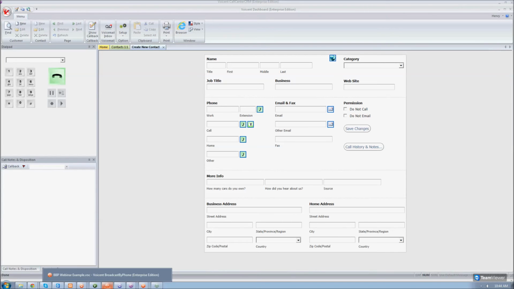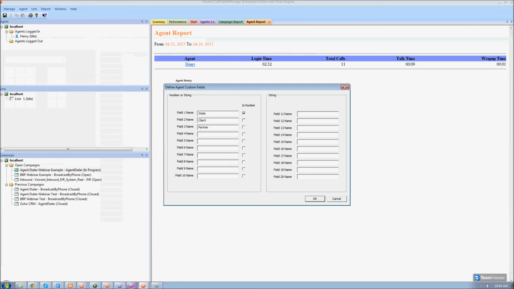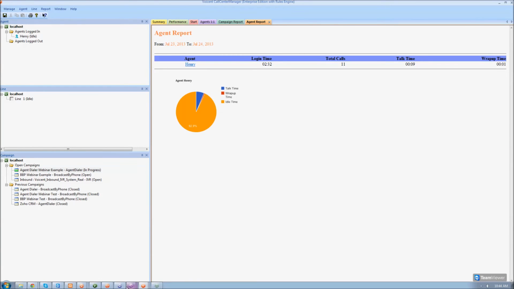When using the software, all windows won't natively be open together. We actually recommend having the Voicent dashboard and the agent interface on one computer, and then we recommend having the CRM on a separate computer. But if you wanted to, just like I did in this demonstration, you can have all 3 running here together. So if you have 3 monitors, it works perfectly.